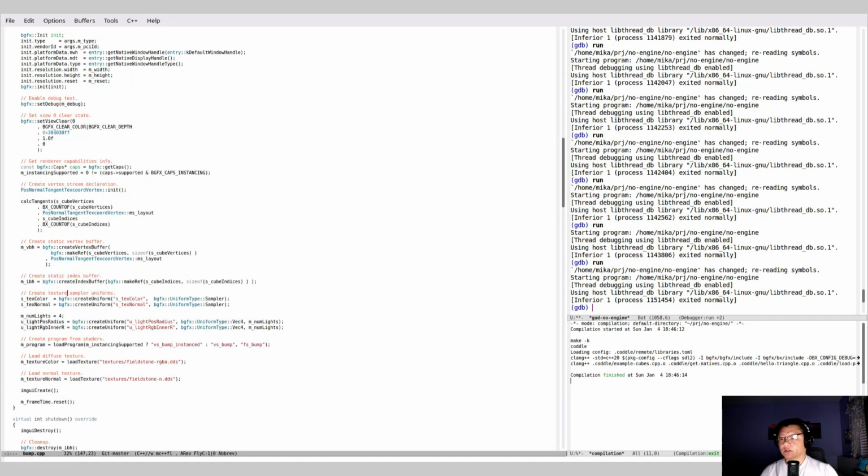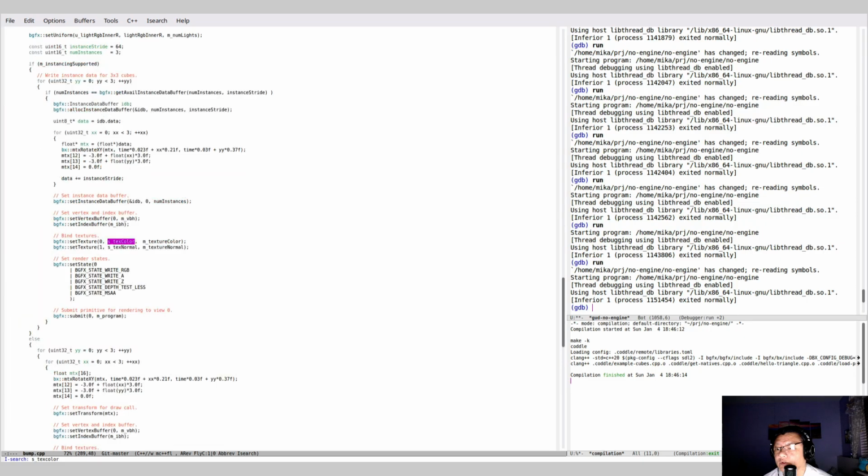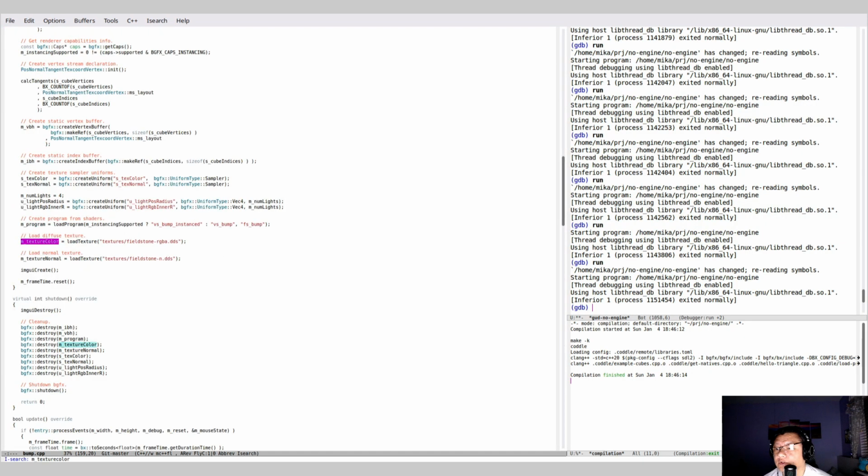Create texture. So this is uniform. Texture uniform, texture color. Destroy. Set texture. M texture color. M texture. Load texture.